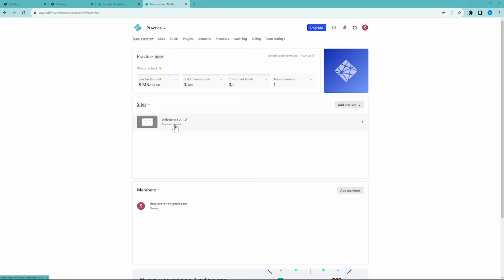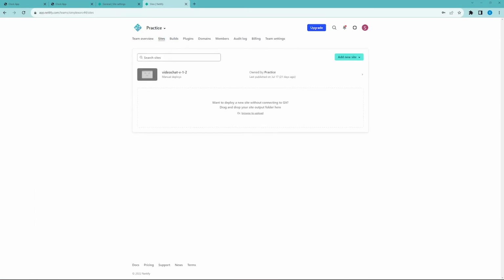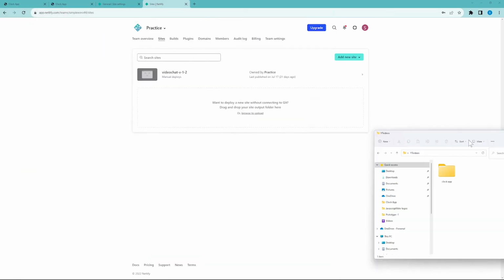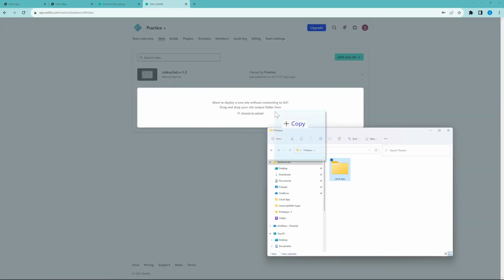Here I have a video chat project which will be coming to YouTube pretty soon, and here let's go to sites, and all we have to do is drag and drop our program folder. So I'm going to do that real quick. This is the folder I have been working on. Here I have index.html, script.js, and styles.css. This is our whole clock app. I'm just going to drag and drop here.